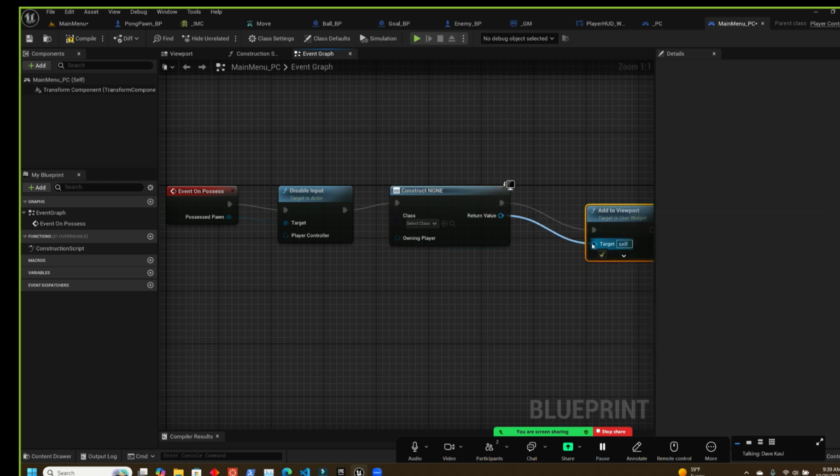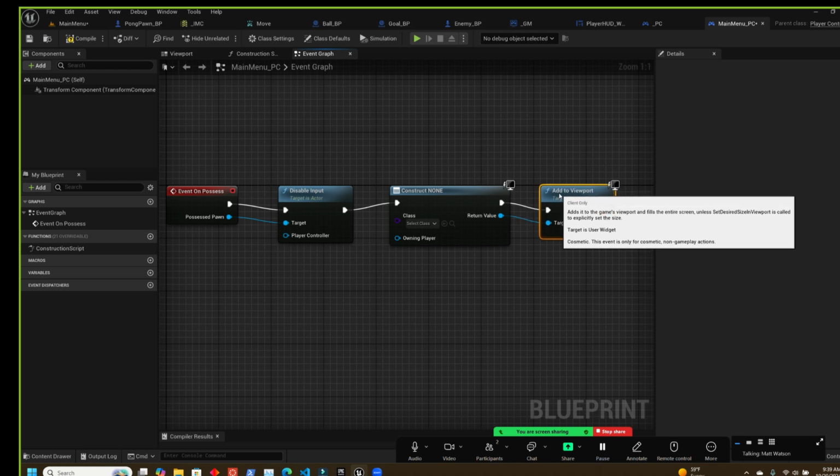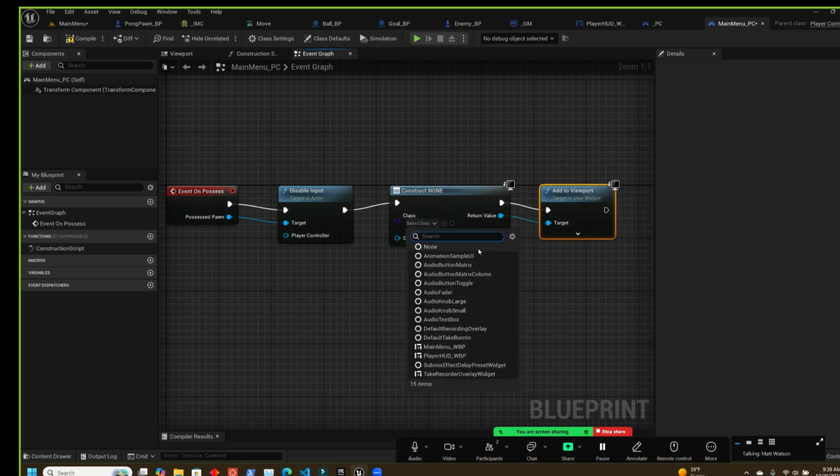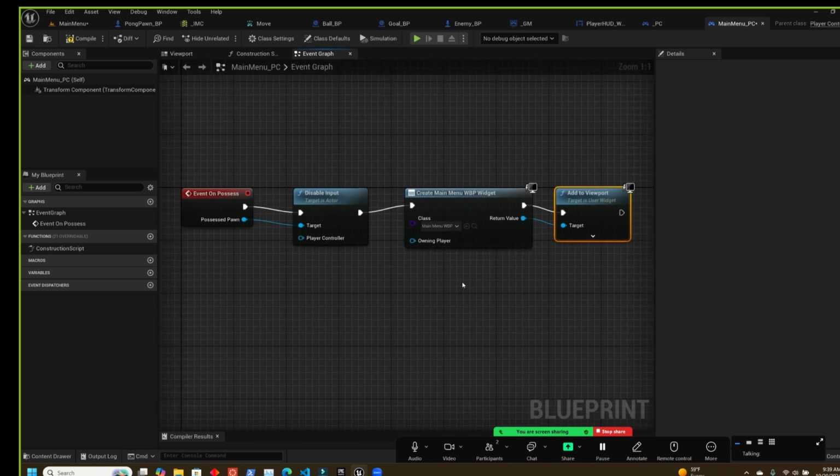Perfect. Do I drag these? Yep. And then we need to pick the class type, and this is going to be your main menu. Perfect. Alrighty, compile and save in here, and then you can close this one because we're done with this now.